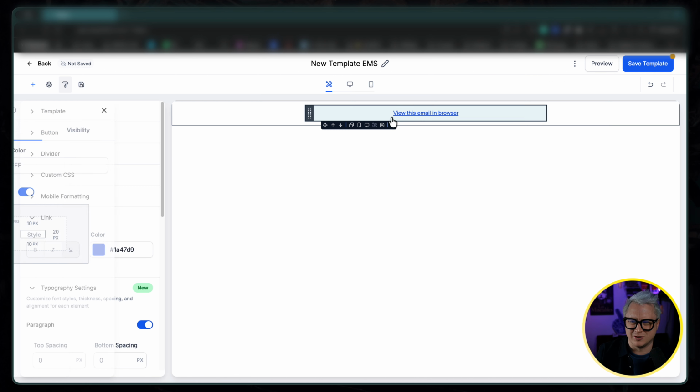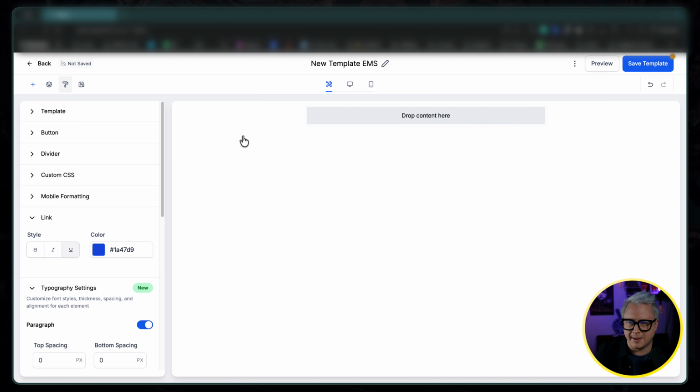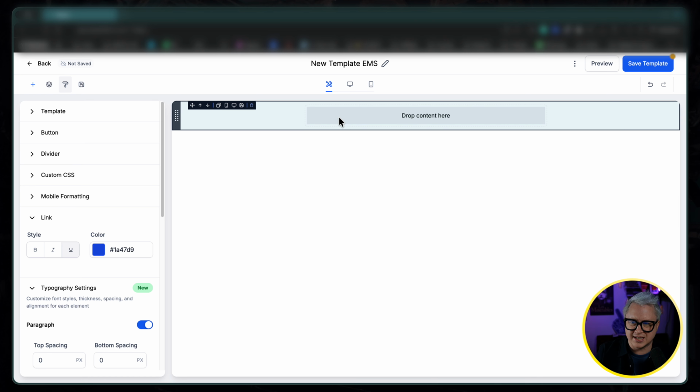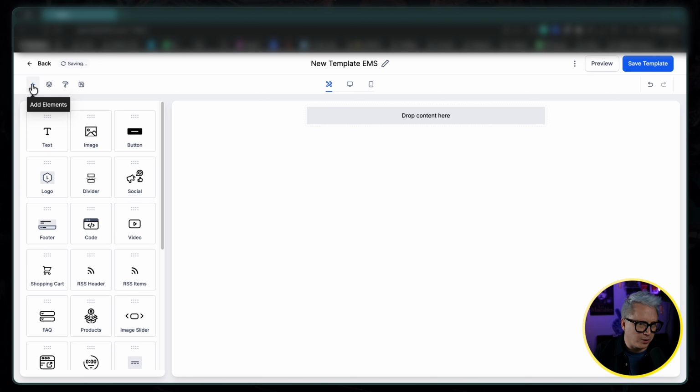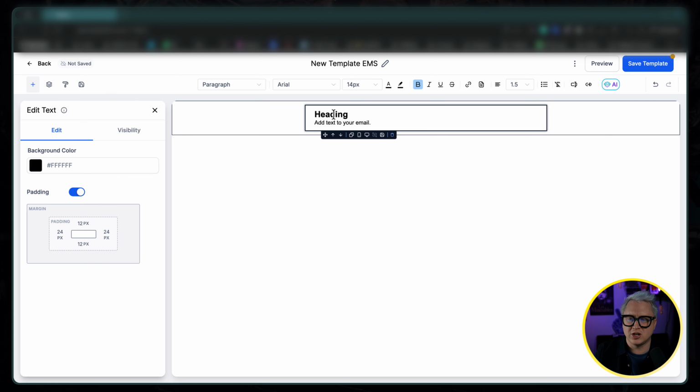What I recommend you do is just delete the stuff that's already in there. That means you're going to end up with this little area here. Don't worry, it won't look like that. That's just the little grey bits to show you where to drop things into. You're going to click the plus sign at the top left-hand corner and drag in a text block. It's going to look like this.